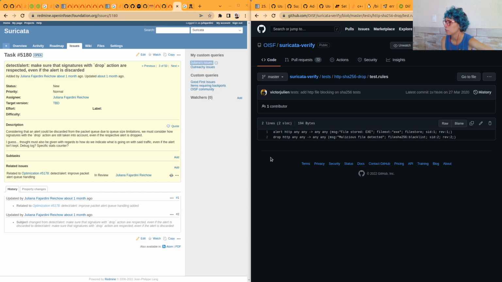So we have to make sure that even if we are not able to keep this rule for some reason, say that there are many other rules that have a higher internal priority ID, and this one would not be kept in the alert queue. If the rule has a drop action, we have to respect that, because this is important. If it matched against the traffic, we have to make sure that that traffic will be dropped.